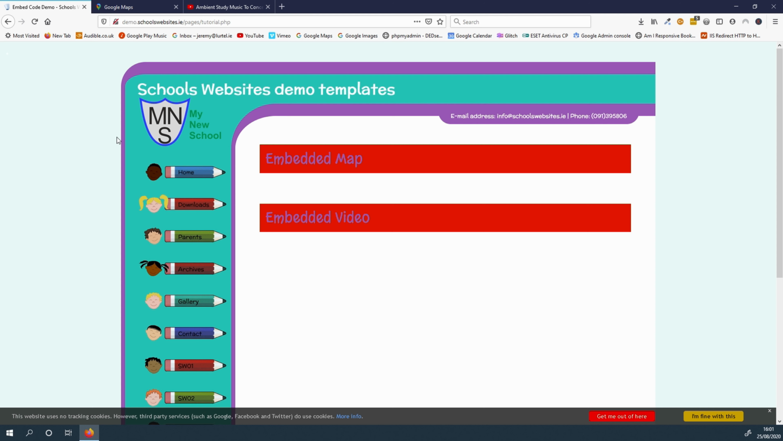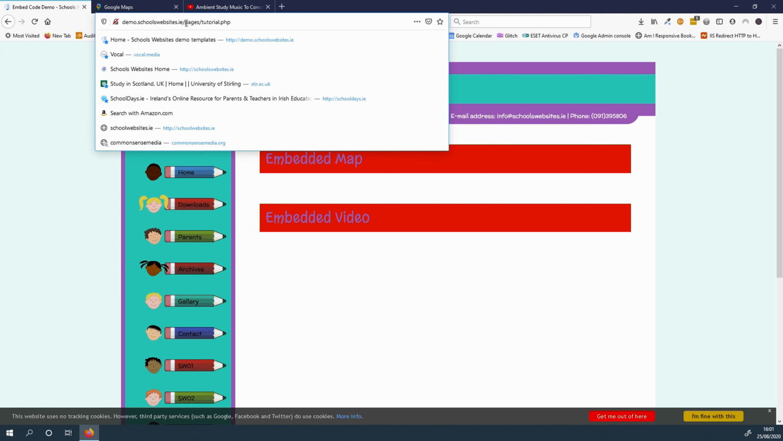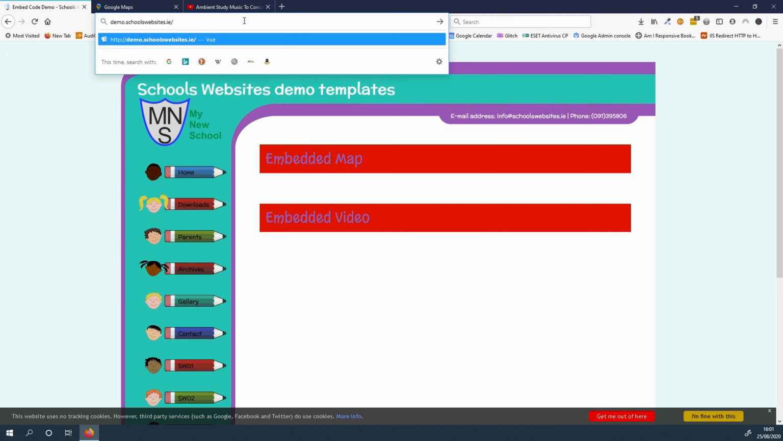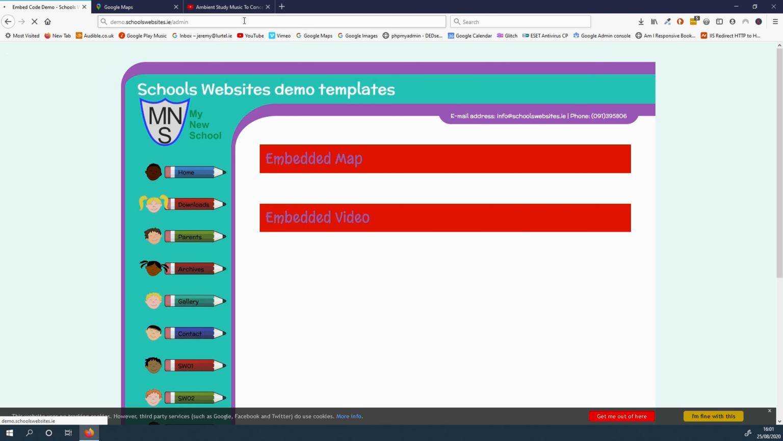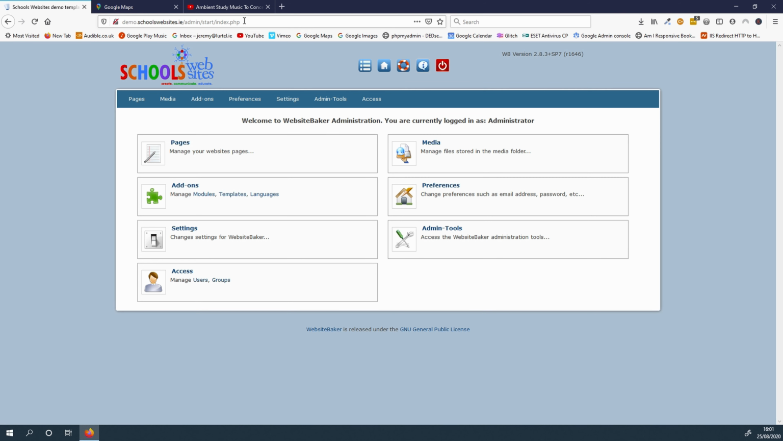Okay, first things first, we need to log into this website as an admin in the back end. So I'm going to go up to the top, rub out the end of this, and put in admin, and because I was previously logged in, it logs me in as per normal.